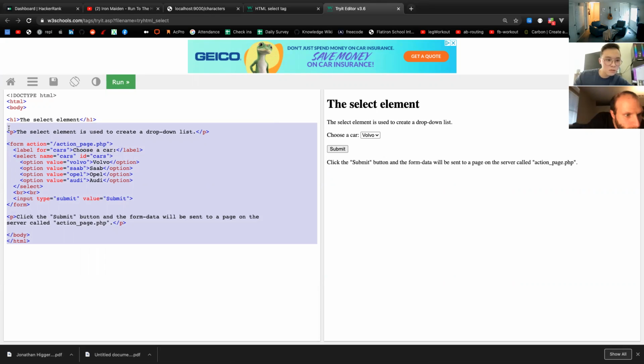Cars. It just looks like any list element except with just select an option instead. Right. Awesome. All right. Are you confused? Is anybody confused by how this HTML works?